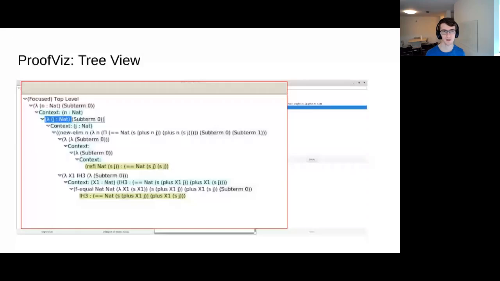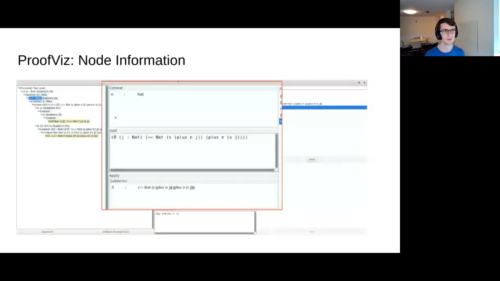Just the raw proof term itself. We'll get to exactly what each of these different nodes of the tree mean in a moment. Then in the middle column, we have information about the currently selected node of the proof tree. So we can see the context, which is what variables are accessible at this point in the proof. We have a goal, which is what's the type of the term that we're expecting here. And then the rest of the middle column depends on what the exact kind of node in the tree.